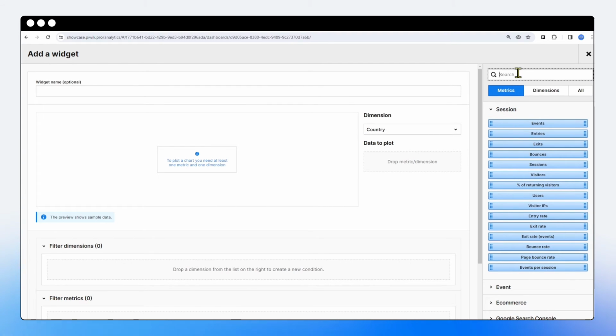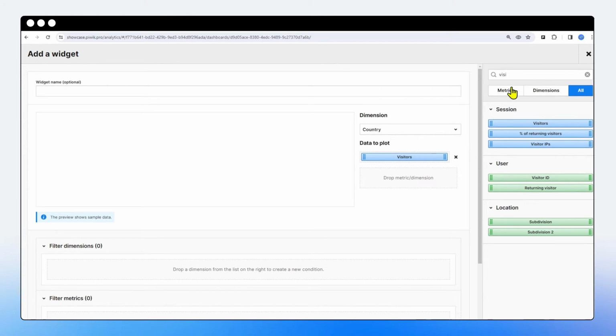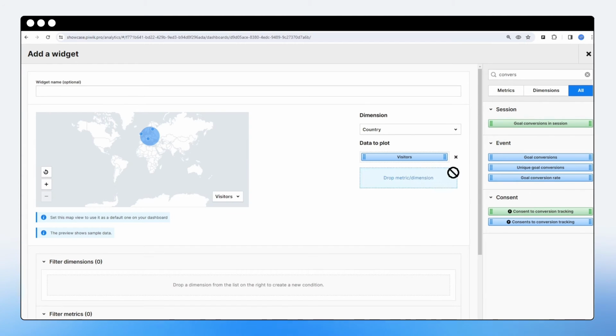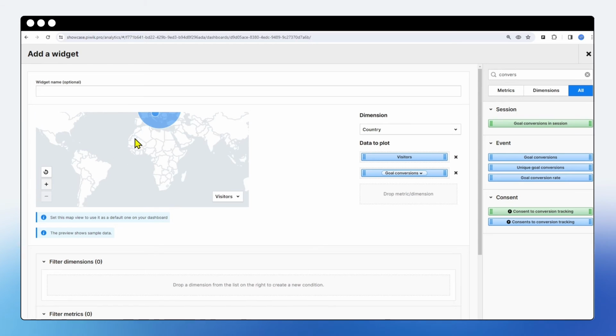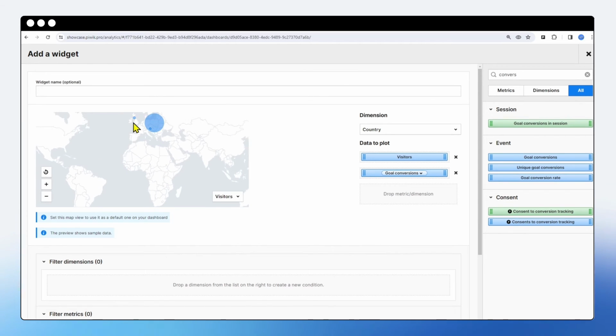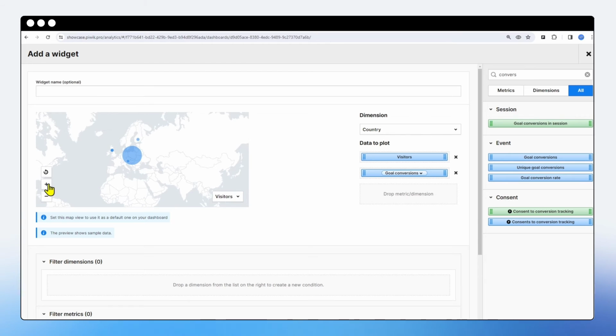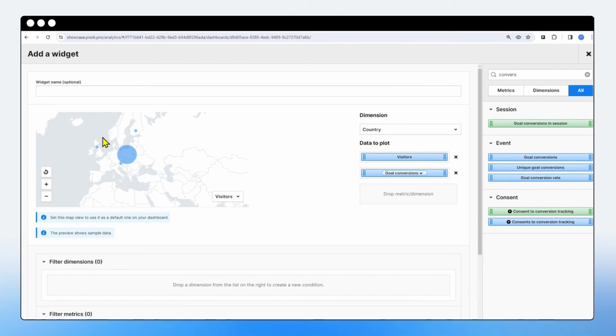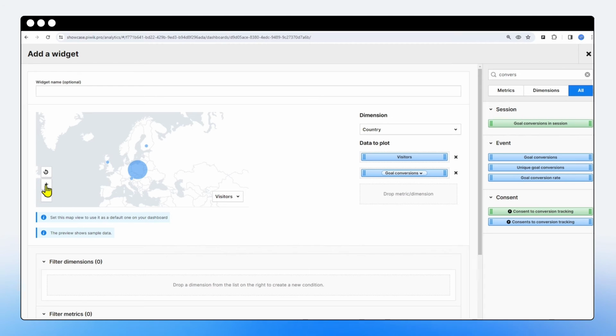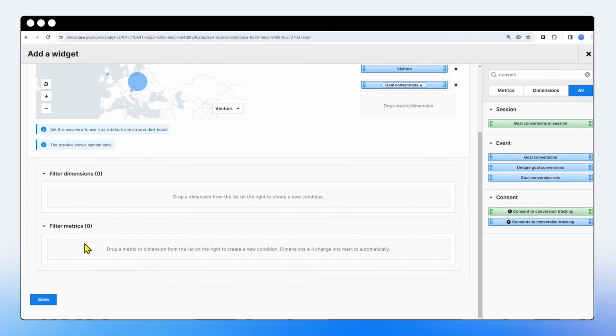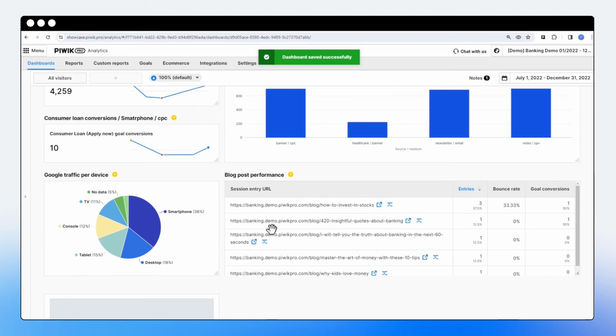I'm going to add some metrics, so visitors this time, and conversions. I'm not going to name it because it's quite obvious what we're looking at. What I'm going to do, I'm going to zoom into Europe, because let's say on my map I want to see just Europe. So let's zoom in a little. The reason I'm zooming in is because once I save it, that's going to be the default view on my map. So let's save it and let's scroll down.